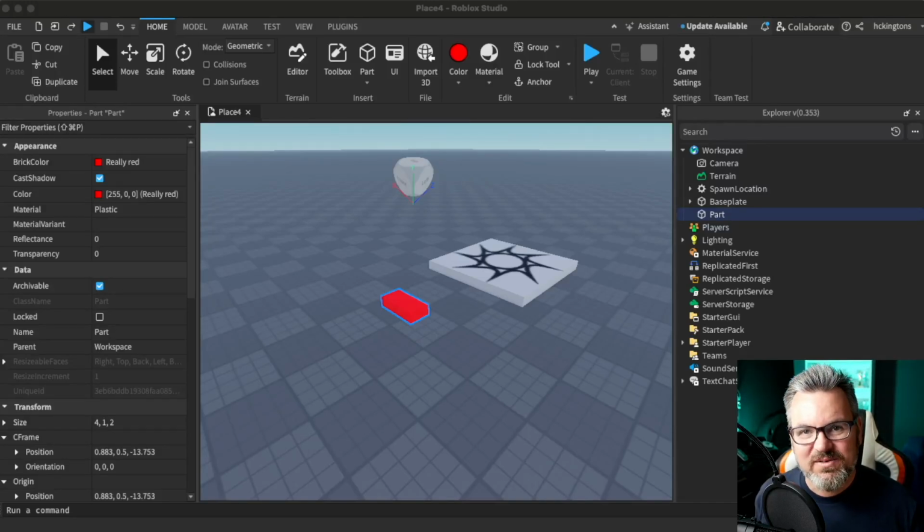Well, hello Roblox developers. Today we're going to be adding scripts. What are scripts? It allows you to interact with parts in your game by writing Lua code. Let me show you how.